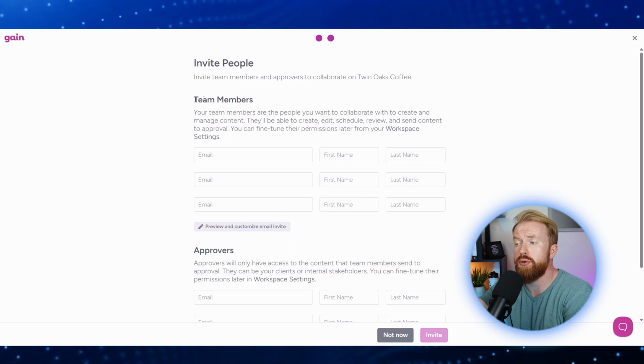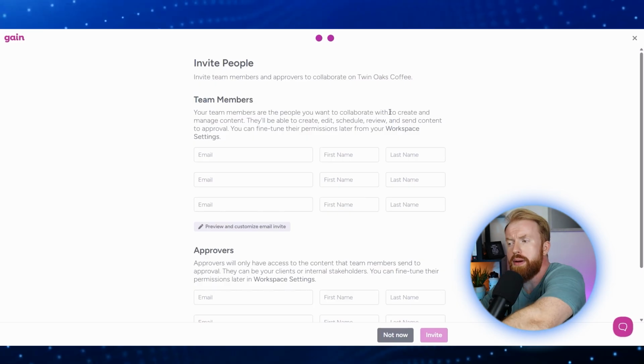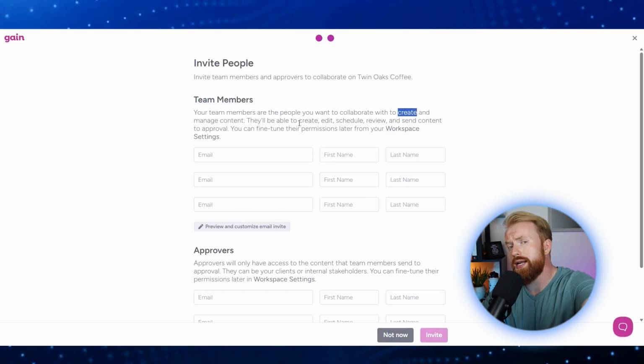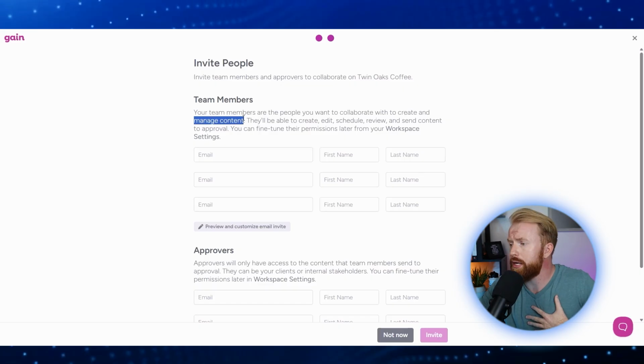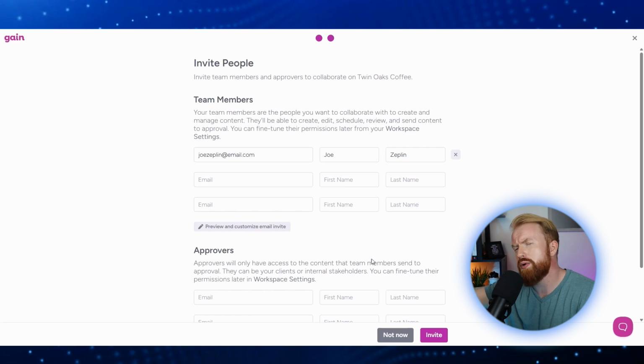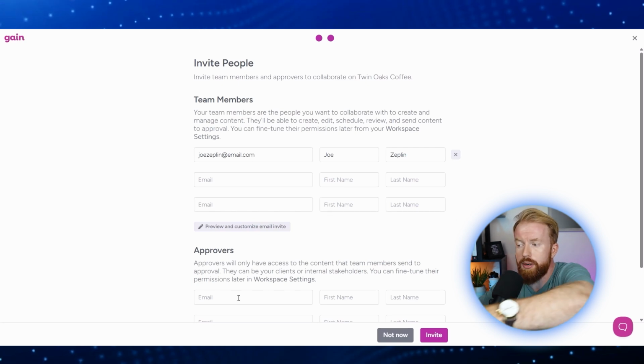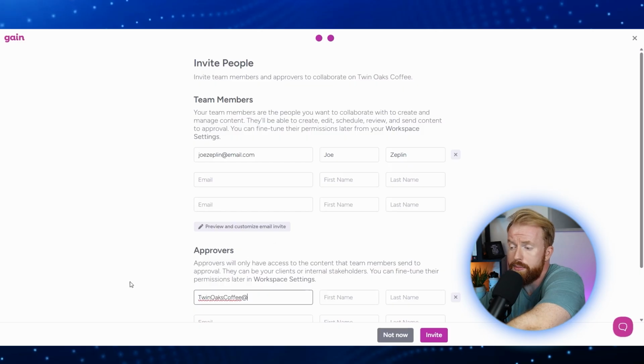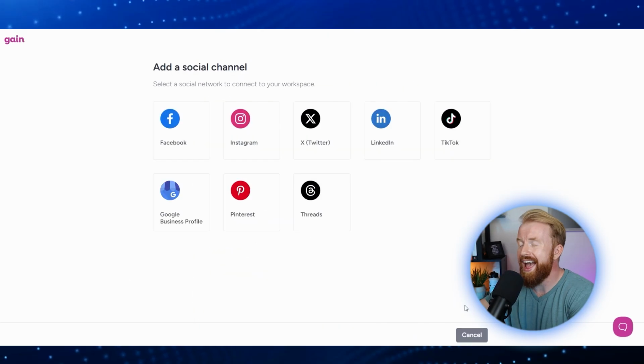Now you get to the next part where you get to add your team members. So the team members up top are the ones who are going to be creating the content. So as a social media manager, I'm going to be creating the content. So I'm going to go ahead and add my name here. And then for the approvers, before I want this content to go out, I want it to be approved by the coffee company. So I'm going to put Twin Oaks Coffee, their email right here, and then go ahead and add their name.